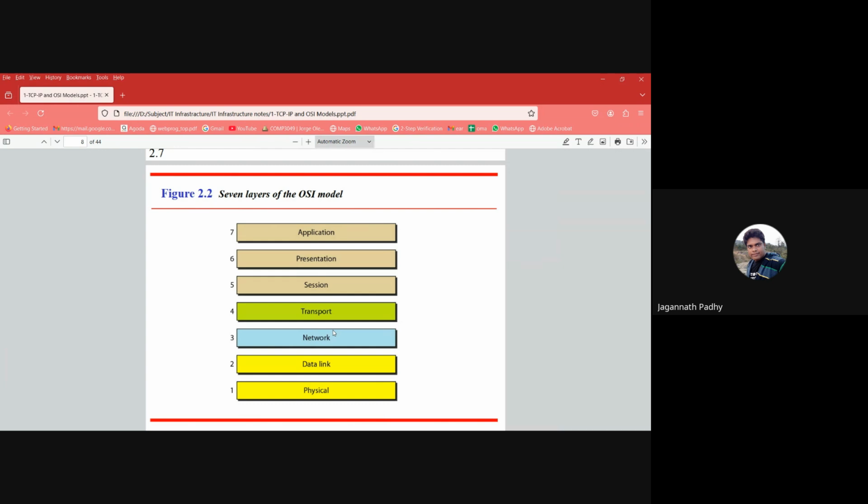Okay, if the sender uses these layers, it will go from 7 to 1, and the receiver will use the same in reverse. So is the application layer. Anybody having an idea about the application layer? Same thing: presentation, session, transport, network, data link, and physical.